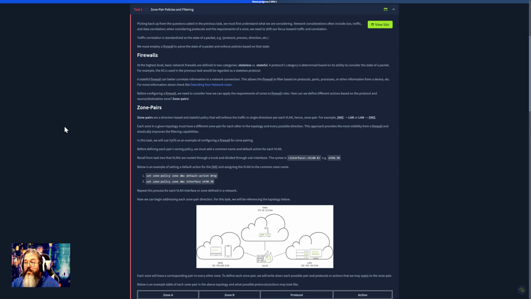So some things to consider: the size, the traffic, and data correlation, and then also the protocols and requirements of a zone.